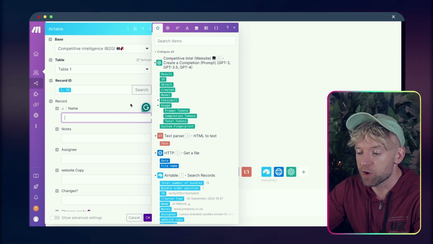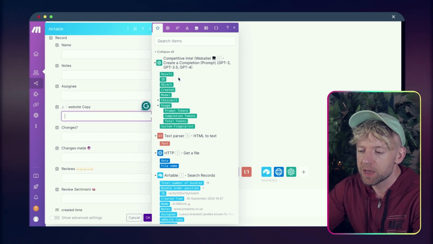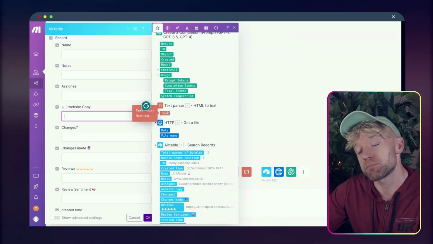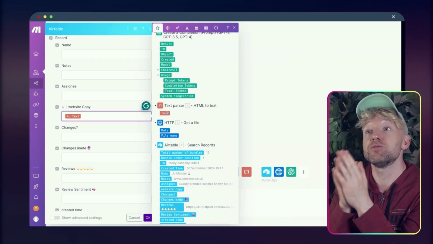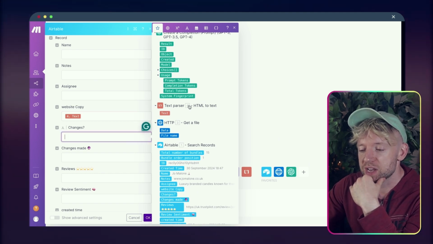So check this out. We've got the name, which we don't need to worry about because that's already fine. But if I come down to website copy, I want that basically to be the result from the text parser. In other words, the thing that you just scraped, that is the website copy. And now we've got changes and changes made.